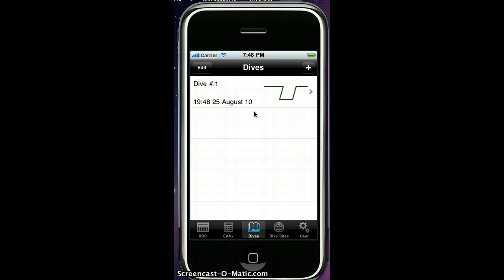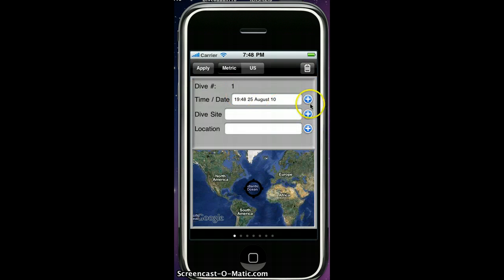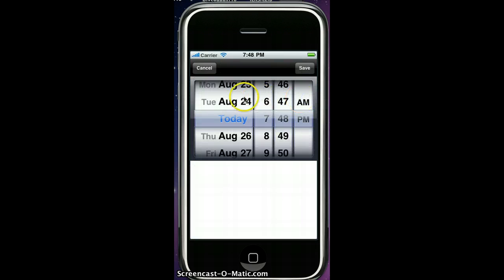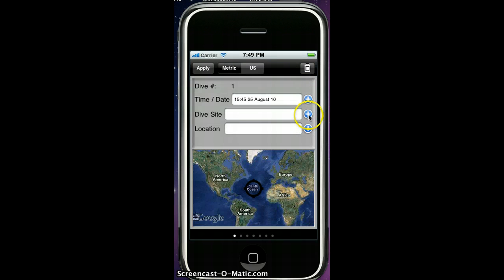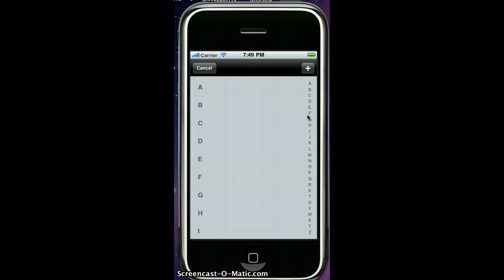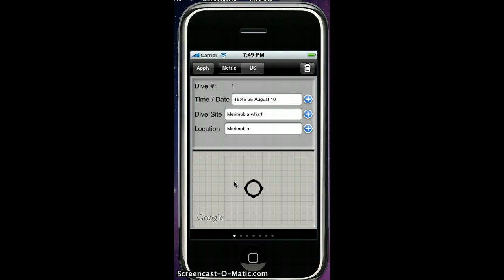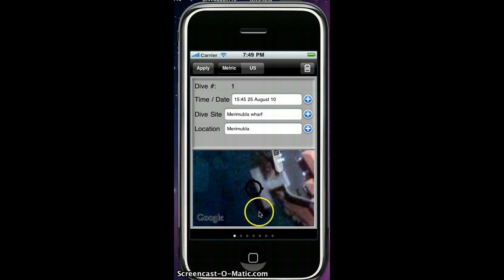So by default the new dive has been given the current date and time, so if we touch that now, we can actually edit that. So we went for a dive a few hours ago, you can change the time. Now if we touch the dive sites add button here, we can actually go down to Merimbula Wharf. We see that Merimbula Wharf has been loaded and the map has been zoomed in and positioned at the right position, which we chose in dive sites.